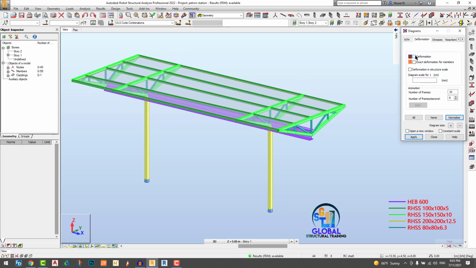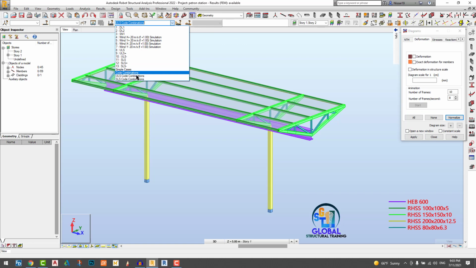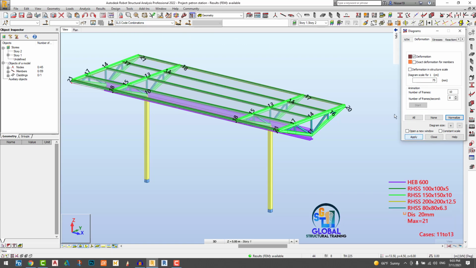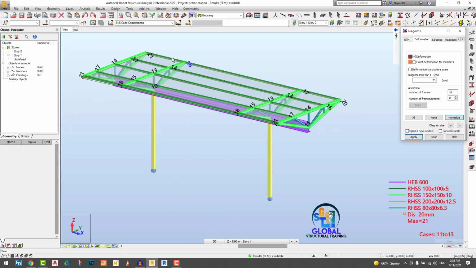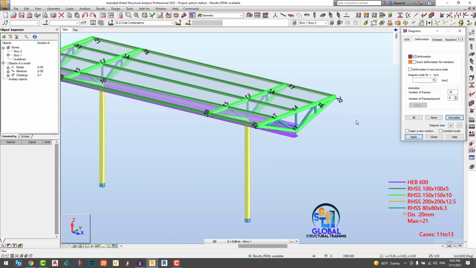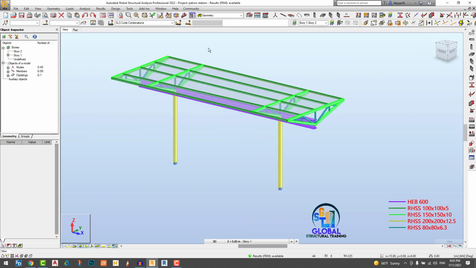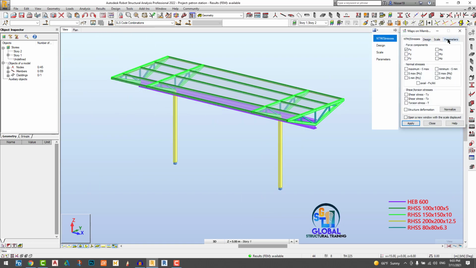The last, I want to check the deformation. In SLS combination, if you see, we have a 21 millimeter deformation. That's not very big. You can see the result graphically also.